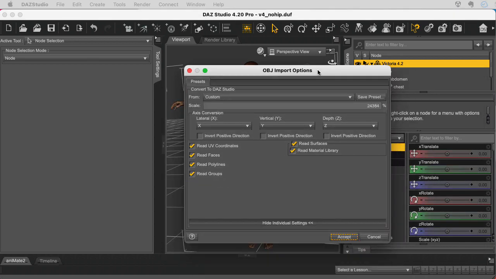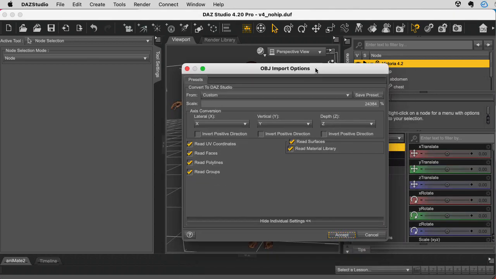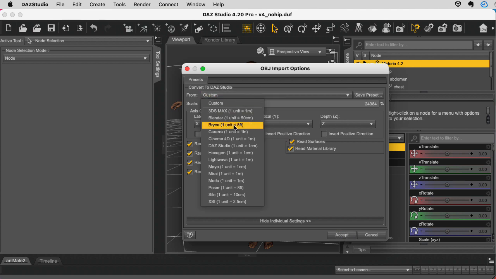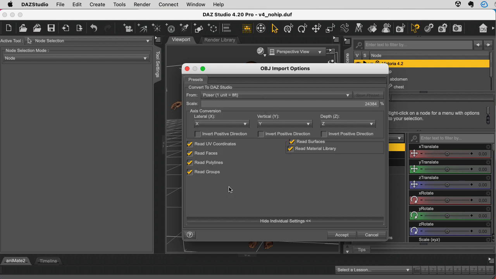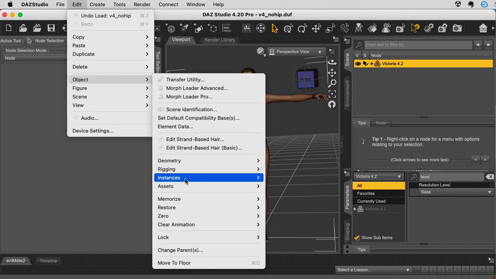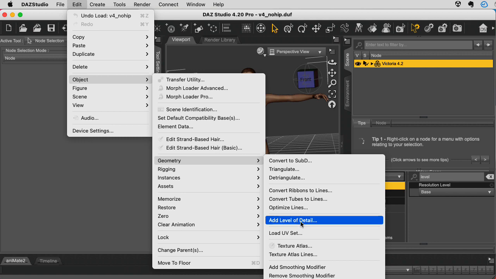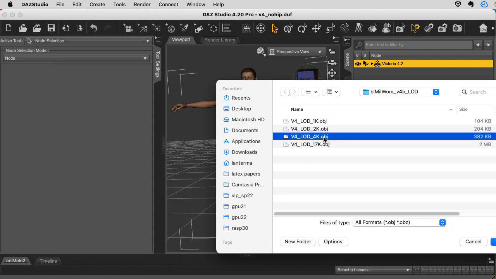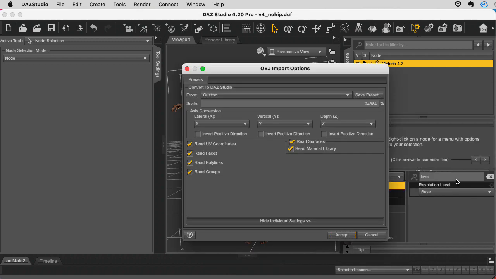So the OBJ import options, an important thing for it not to mess up, if I recall correctly, you have to select the Poser 1 unit equals 8 feet option. All right. And then I'll say accept. Okay, we'll call that 17K LOD. And while I'm at it, let me also load in the level of detail for the 4K version of the model. So that's if you're zoomed way out, we'll use that.